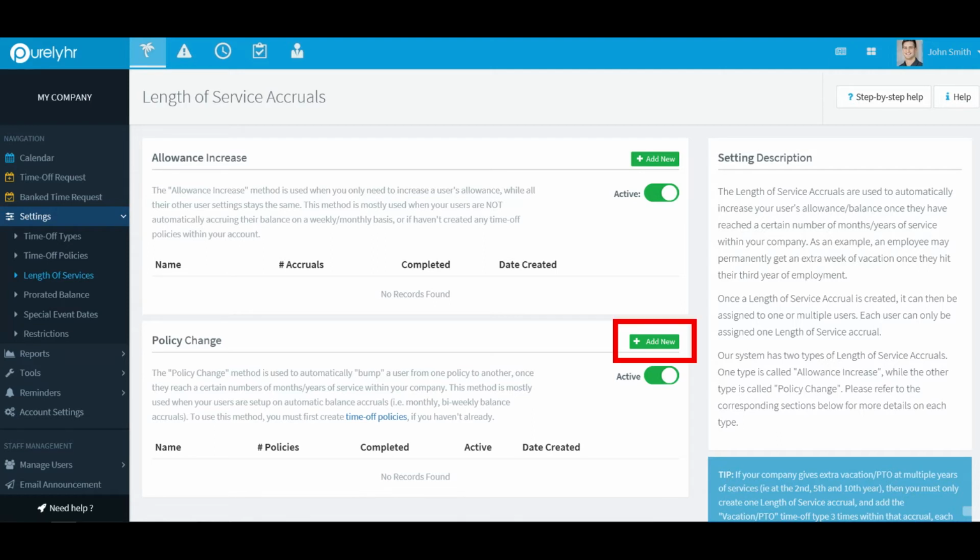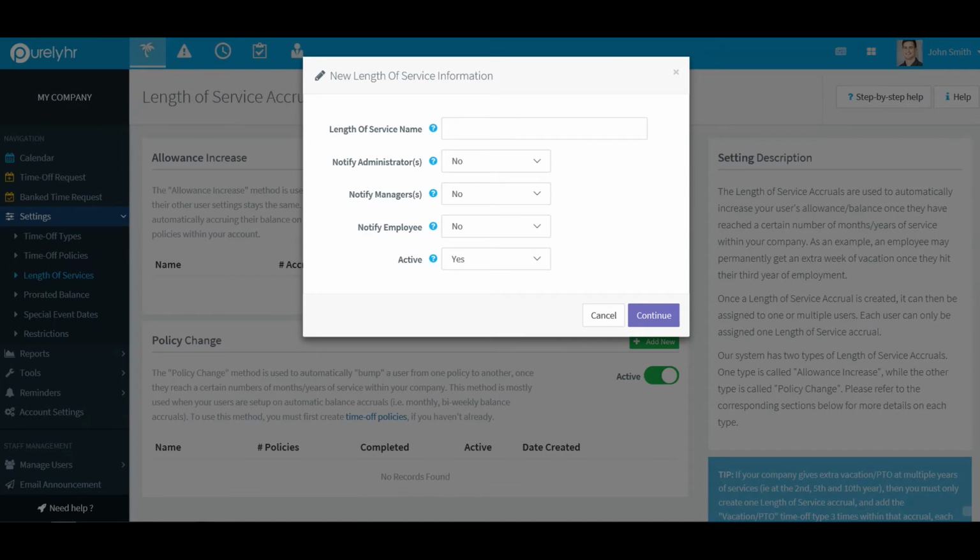Start by clicking Add New and give the length of service a name. You can choose if administrators, managers, or employees are notified when a length of service change happens. Once you're done, click Continue.